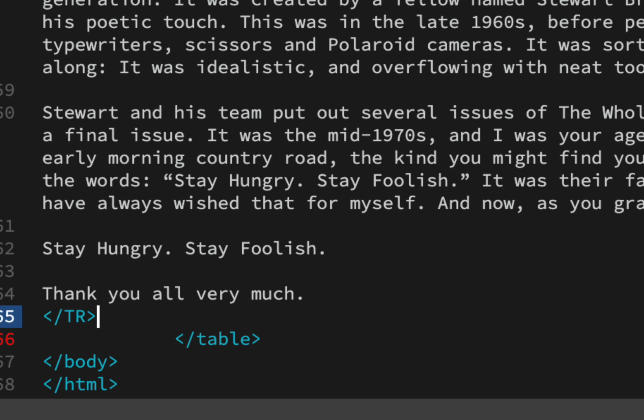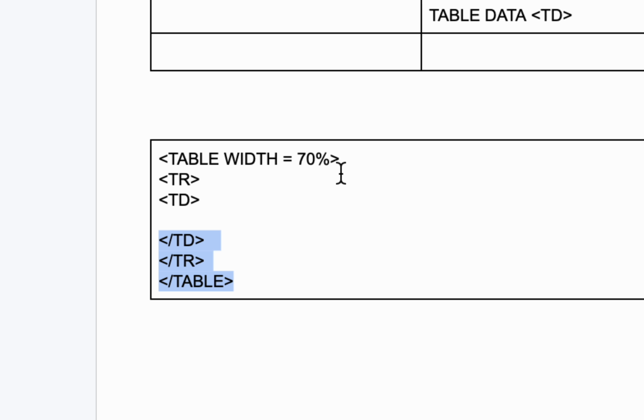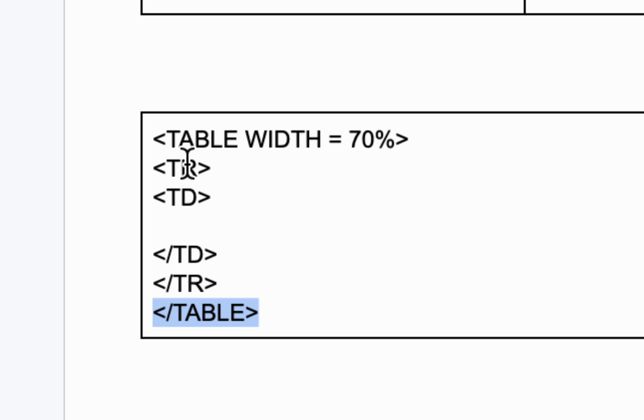Above it. Okay? Okay, let me show you. You begin the table, you begin the row, you begin the data. So you're going from the biggest thing to the smaller thing to even smaller, and then you're ending it with TD, TR, table. So you start with table, TR, TD, and then end with TD, TR, table. Okay? So 1, 2, 3, 3, 2, 1. You got it?